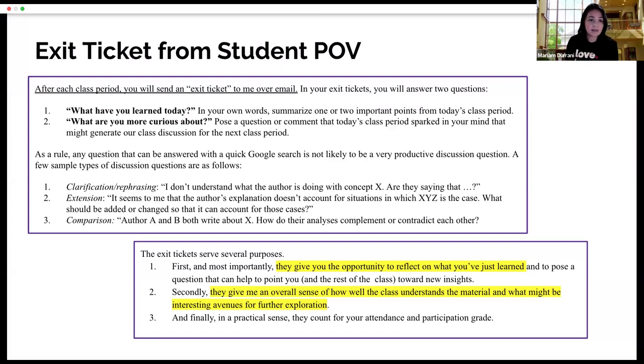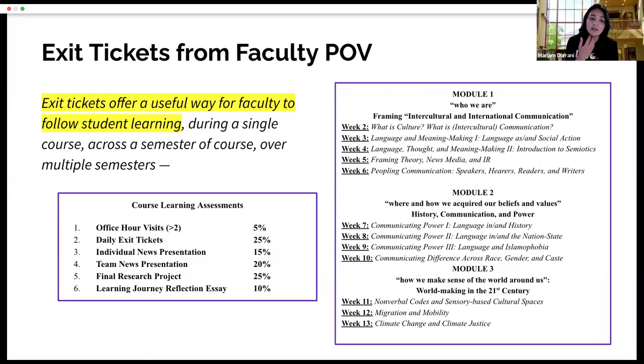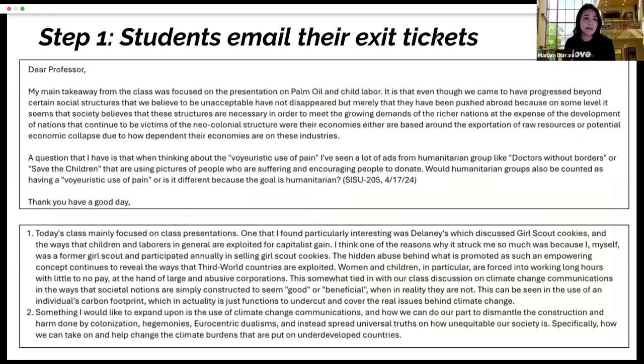And as somebody asked, I make it worth 2 points. It fits into the class in the sense that I drop one exit ticket and it's 25% of the semester. I think previously, before I had made office hour visits required, it was 30%, but I thought this way you can break it up a little bit and require office hour visits.